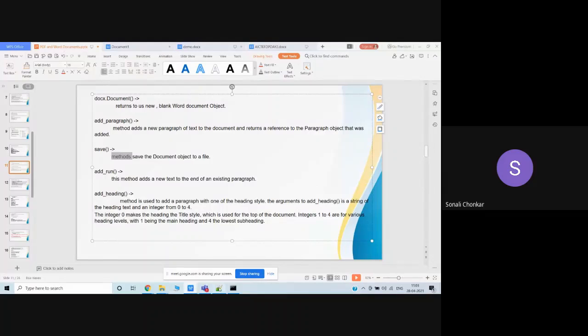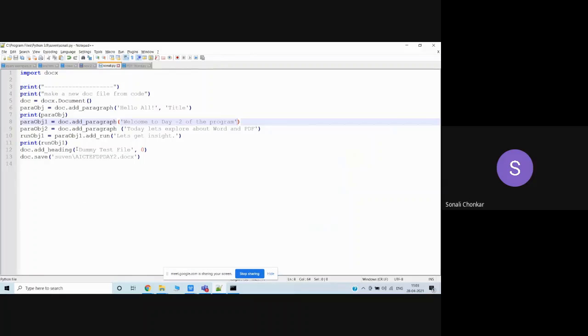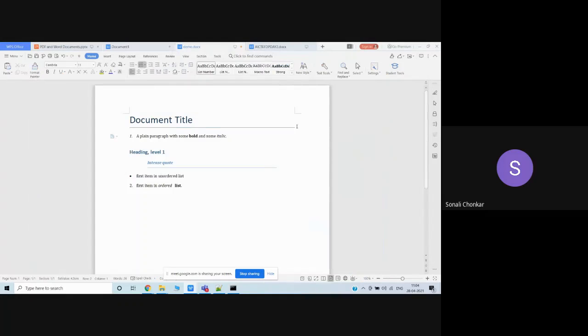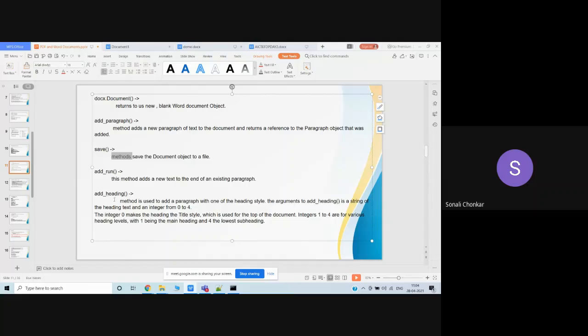Now, we also saw a heading method. If you see here, there is this heading, dummy test file, and we have some value as 0. So what is this? Basically, this is for giving a heading to our text. It is used for giving the heading style. If you remember, we have seen the different heading styles, Heading 1, Heading 2. For giving this, there is a method called add heading.